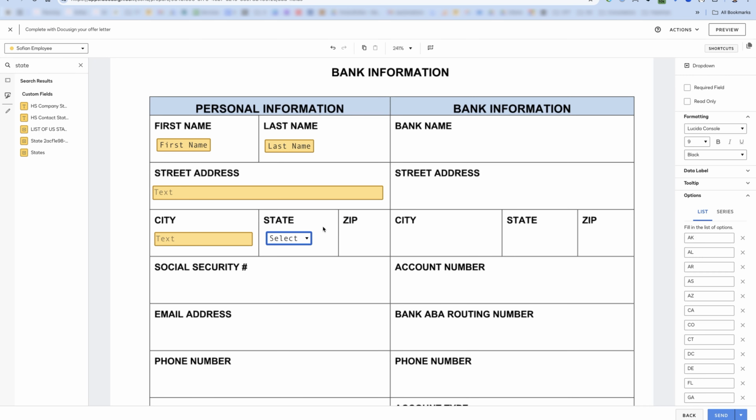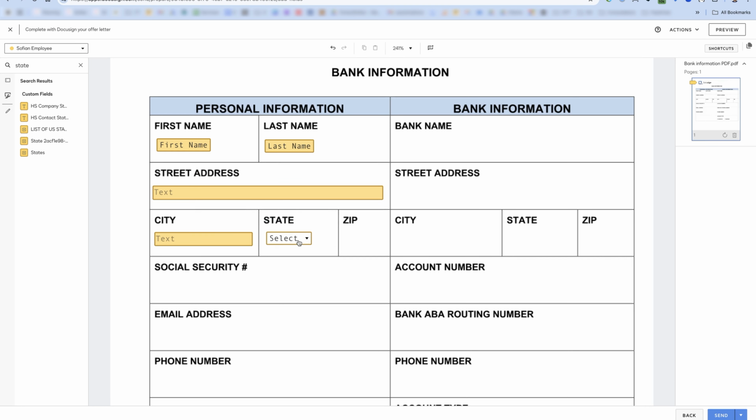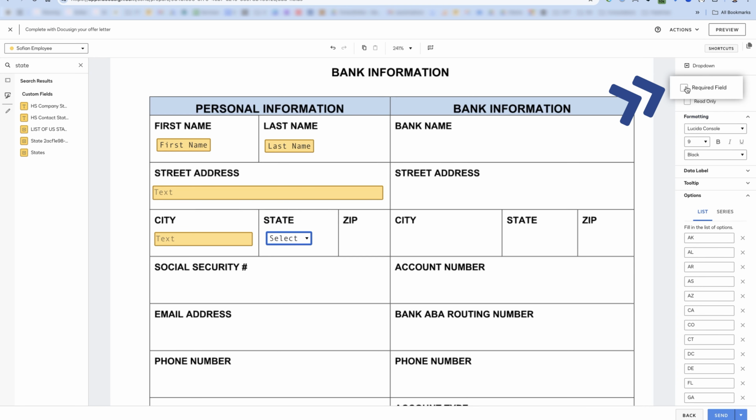But I don't want this to happen, because this is an important piece of information that I don't want to have to chase in the future. I want to get the complete address of the employee. So I'm going to go here and click on required field.